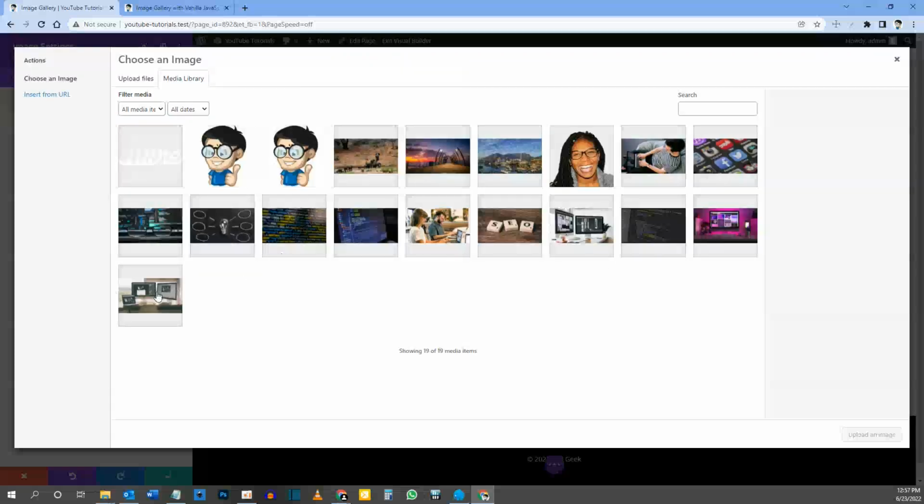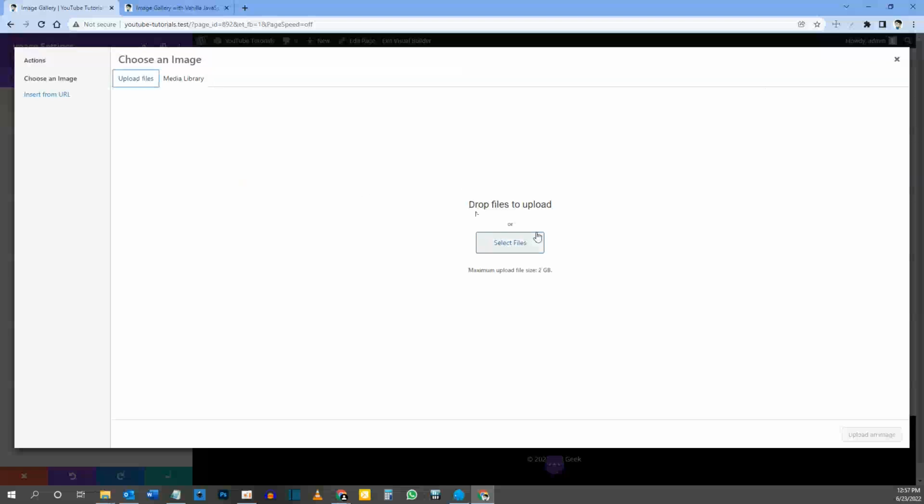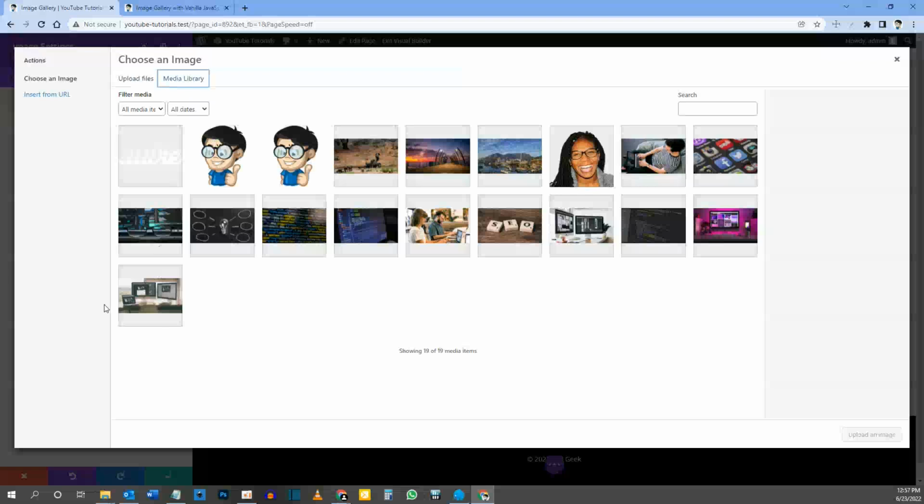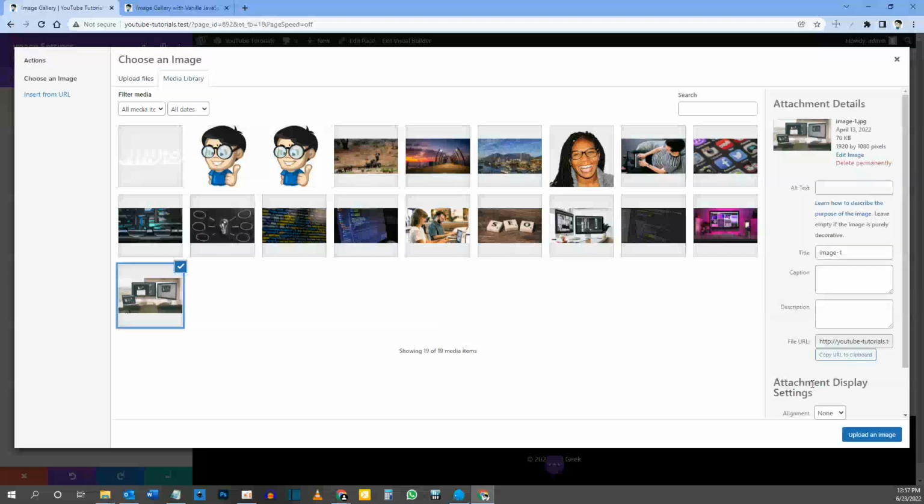And I'm going to use this first image over here. So I have images already uploaded into my library. If you don't have images yet, you'd have to go to upload files. You'll then have this option to select files, so you can click on that and go to the folder where your images are, or you could just drag the images from the folder into the screen and it will upload for you. But I'll go back to my media library and I'm going to choose this first image here, and I'm going to click this button that says upload an image.